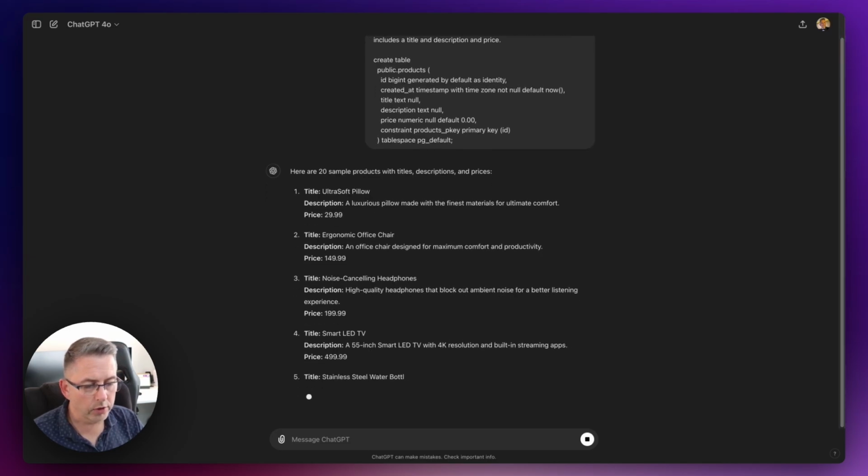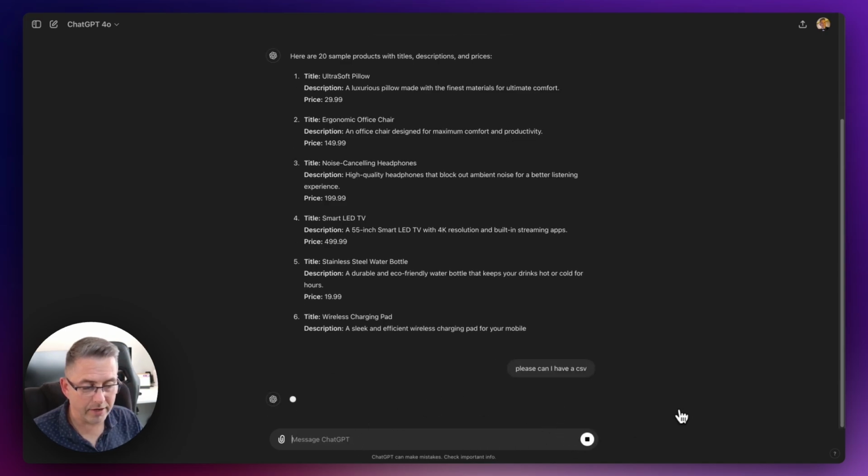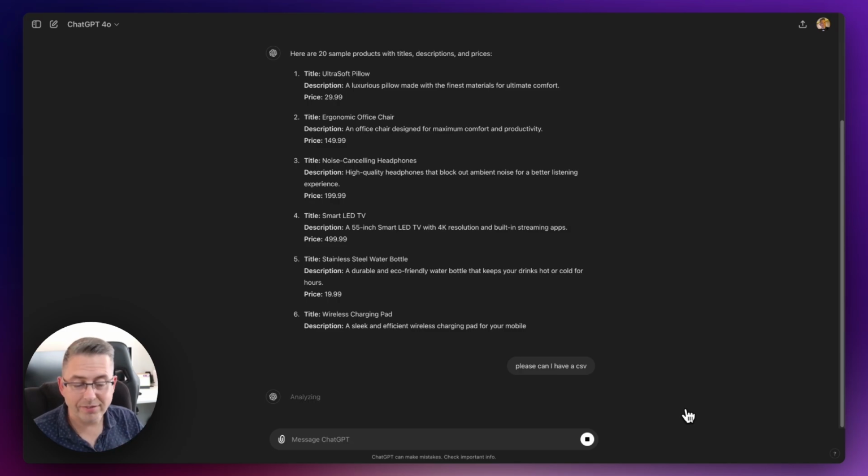That looks pretty good. So I'm just going to quickly stop this here, and I'm going to say, please can I have a CSV? Hit the send here, and it will generate me a CSV, which I can lift and then paste inside Supabase as well. So it's a great little technique if you are building up your application and you want some sample data, then use the table definition inside Supabase to give ChatGPT everything that it needs to know in terms of creating your sample data and all of that good stuff.